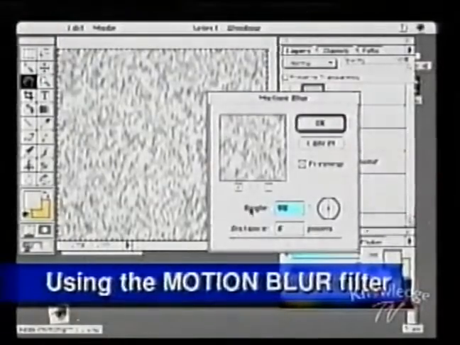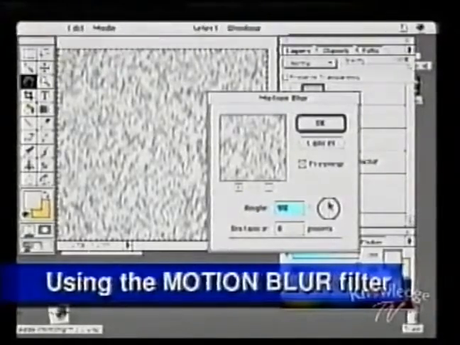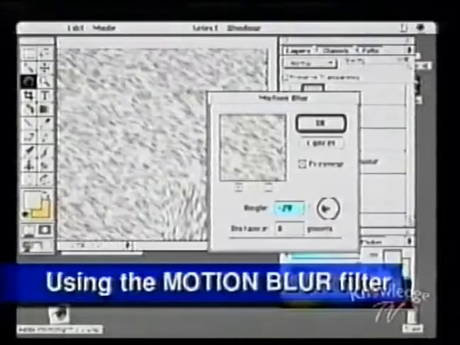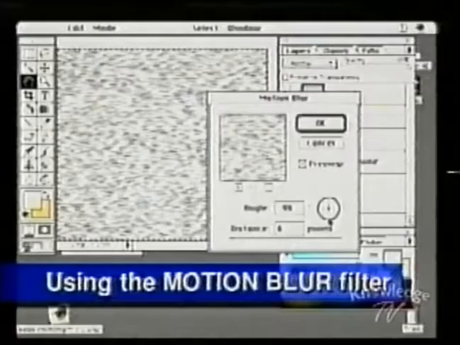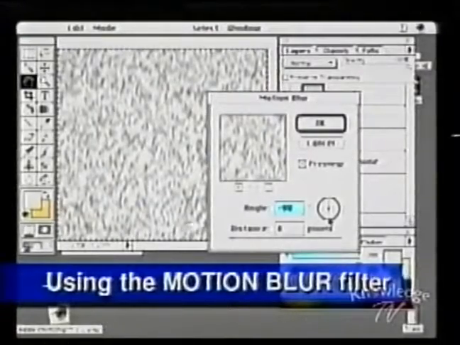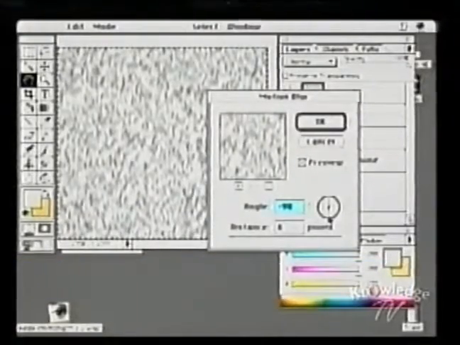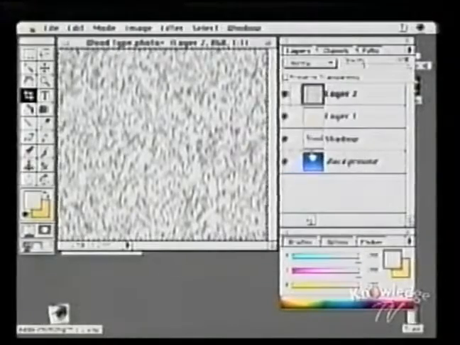You can take the filter and move the noise in the direction of the grain. So your grain could be moving diagonally across your wood, left to right, up or down. I'm going to set this to -90, so the grain of my wood goes from top to bottom. Okay. Click OK. Now we've got the wood.